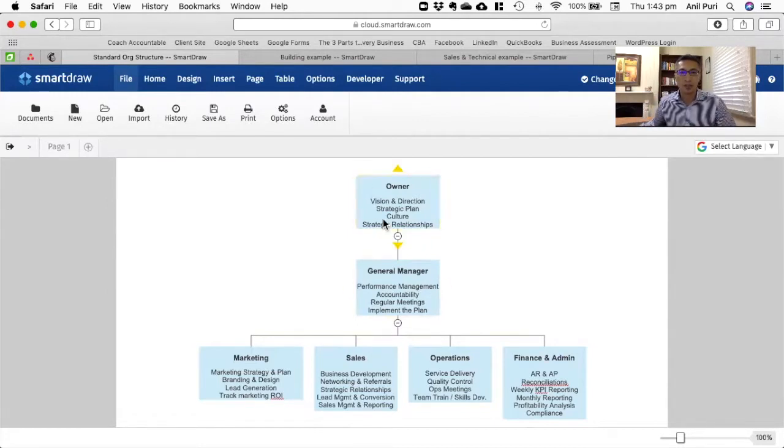You've obviously got this hat up here, and as the owner, you set the vision and direction, the strategic plan for the business. As you get team on board, it's about making sure there's the right culture, that everyone's working properly and they're behaving in the way that you want them to. And you're obviously out there developing strategic relationships. But then in addition to that, you need to manage all of these functions, making sure that all of these different functions are getting done.